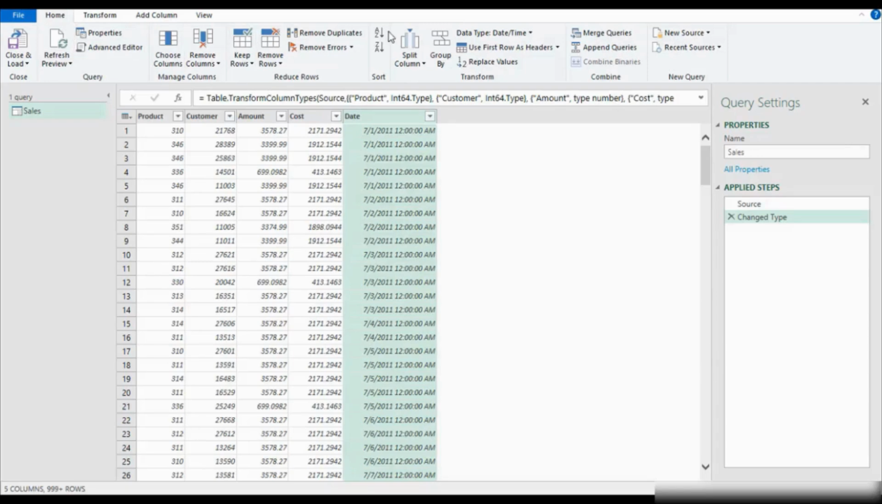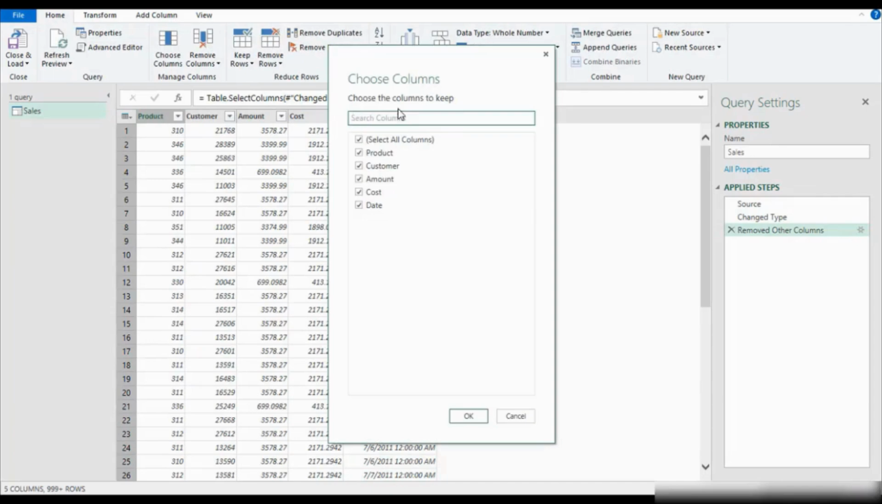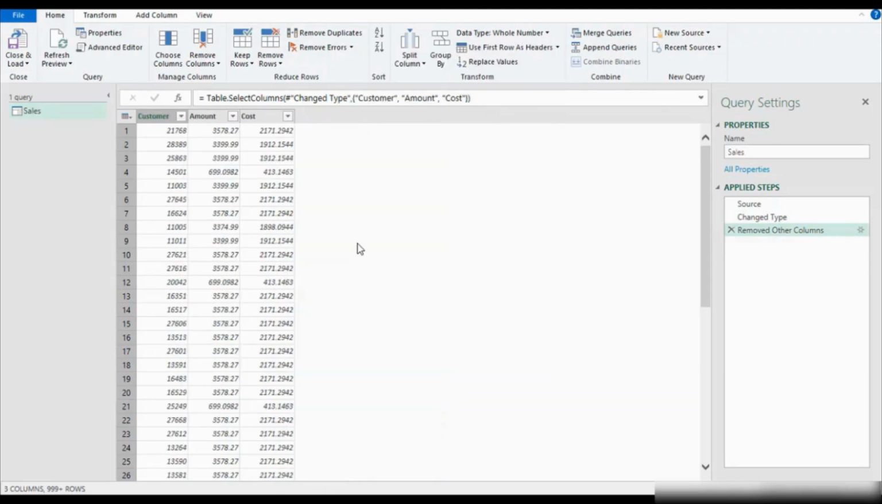So on this home tab, we have a couple of features here. You could decide the columns that you want here. For example, if I don't want all these columns, if I just need the product, amount and cost, I could come to choose columns, click on choose columns, and watch everything we do. You see that it is being recorded here. I can decide the columns that I want. Let's say I want customer and cost alone, and then I click on OK. Now what this has done is that it has removed every other column that I don't need and just kept the ones that I need.